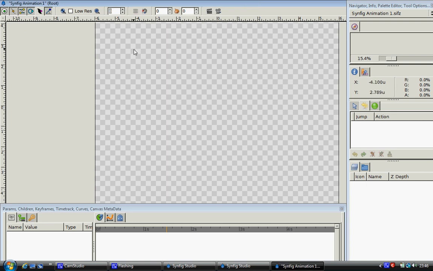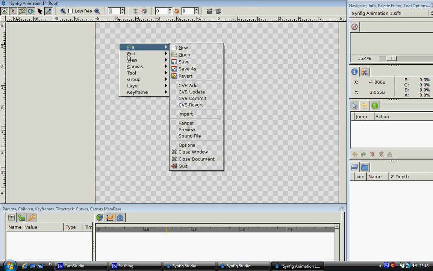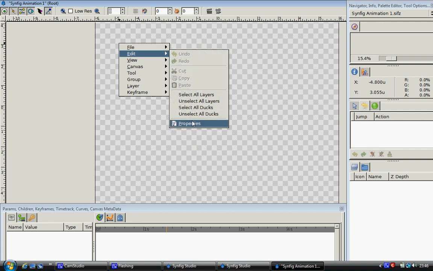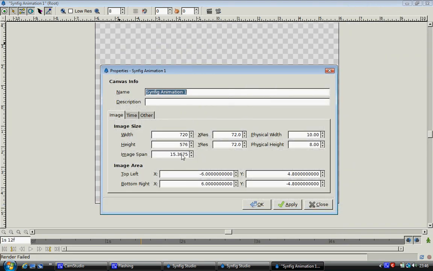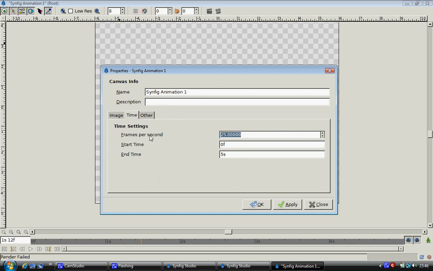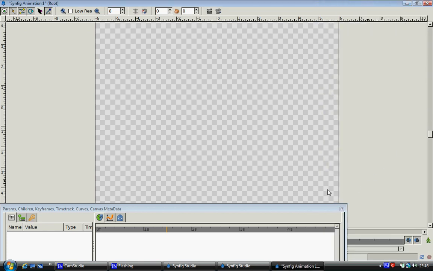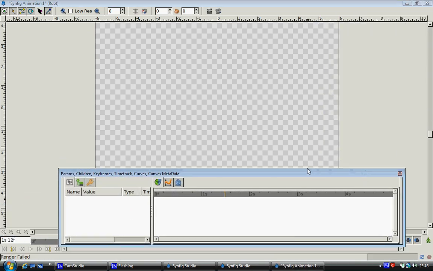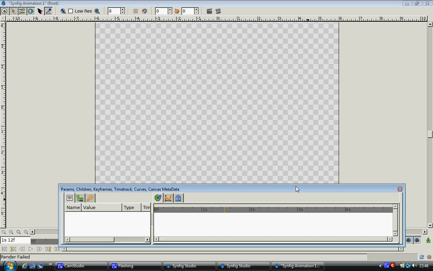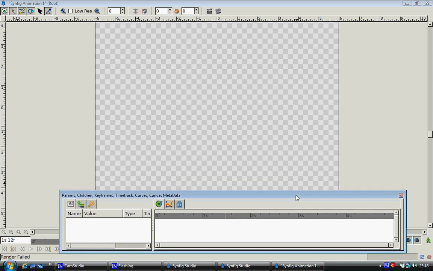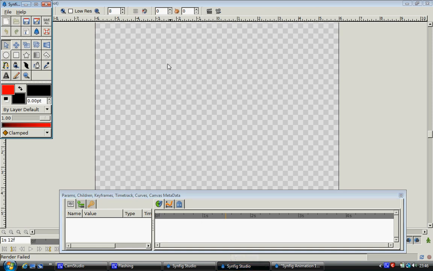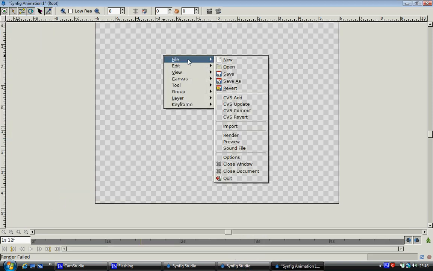To change your project settings, you right click on edit, properties, and you can change your project settings to whatever you want. So 720 by 576. Click on time, you can have it at 25 frames per second, and you can choose how long you want it, so 5 seconds here. I'm just going to leave it as is. I'm actually going to delete this, and bring that down here.